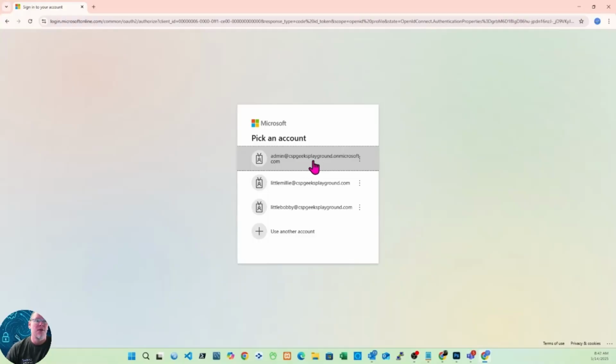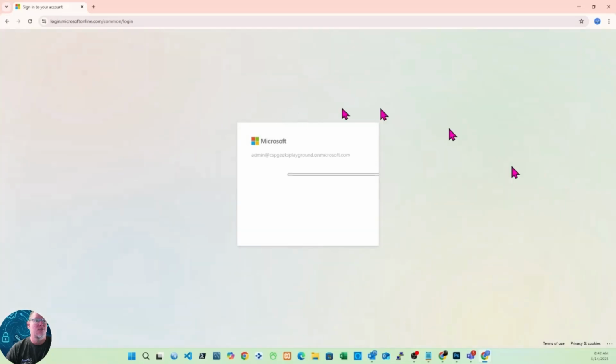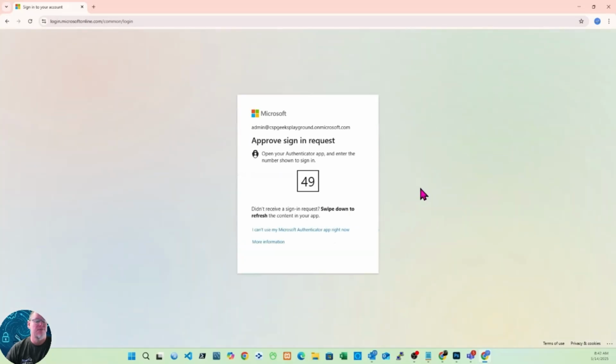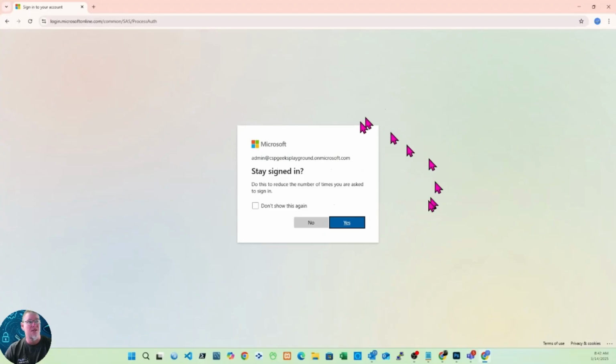So I'm going to go ahead and go in as this admin. And of course, once you log in, it may ask me to authenticate, in which case I will use my phone and my authenticator app, and I will approve it. And that should allow me to get in.